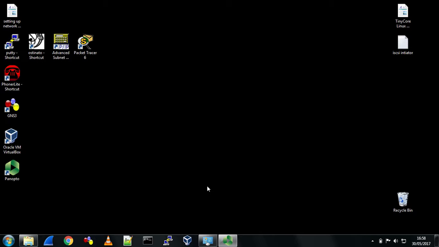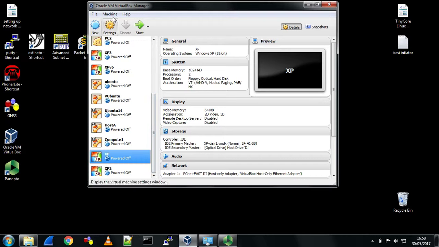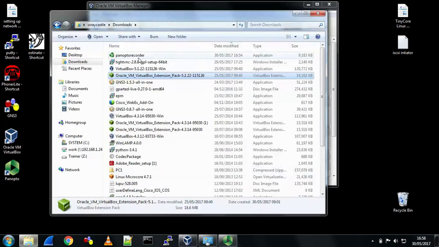Right, here we go. We're going to have a look at Oracle. We've got Oracle in the shape of VirtualBox and GNS3. Just going to go through the process of upgrading these. And to that end, I need a few files.